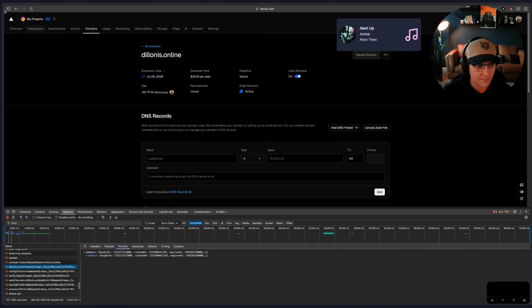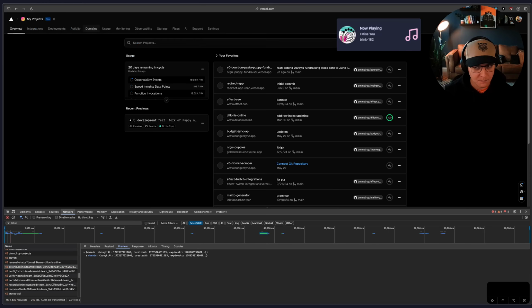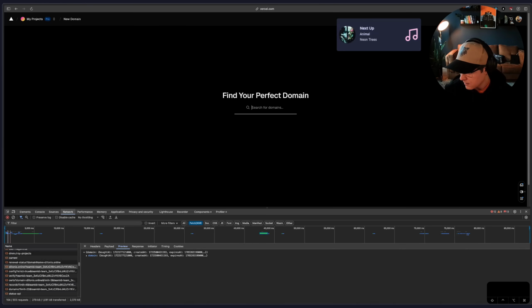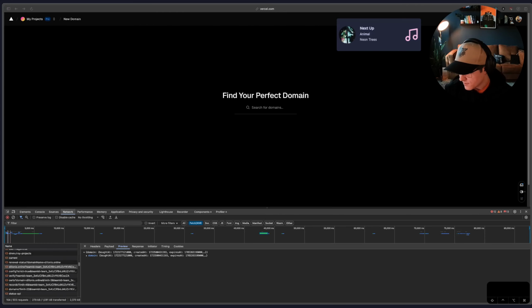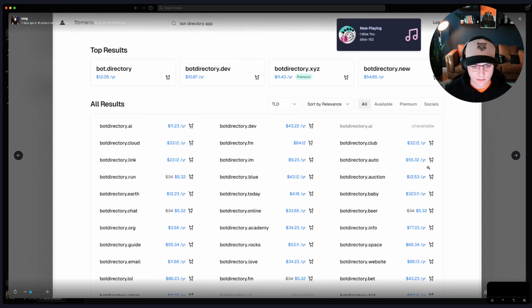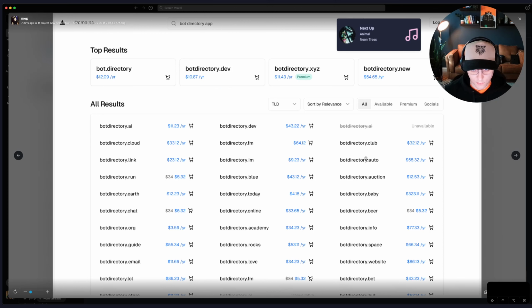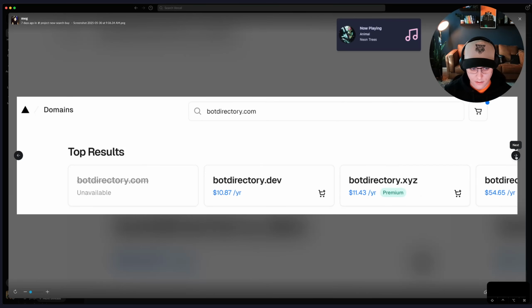So we're rebuilding. This isn't going to get changed immediately, but the buying experience for domains is. We're working on rewriting that today. As a sneak peek of what that will potentially look like, it's kind of like this. You'll be able to search with AI-based suggestions, like domains for a bot directory startup with halt and catch fire vibes. Or you can just search by TLD or domain name, with multiple checkout.